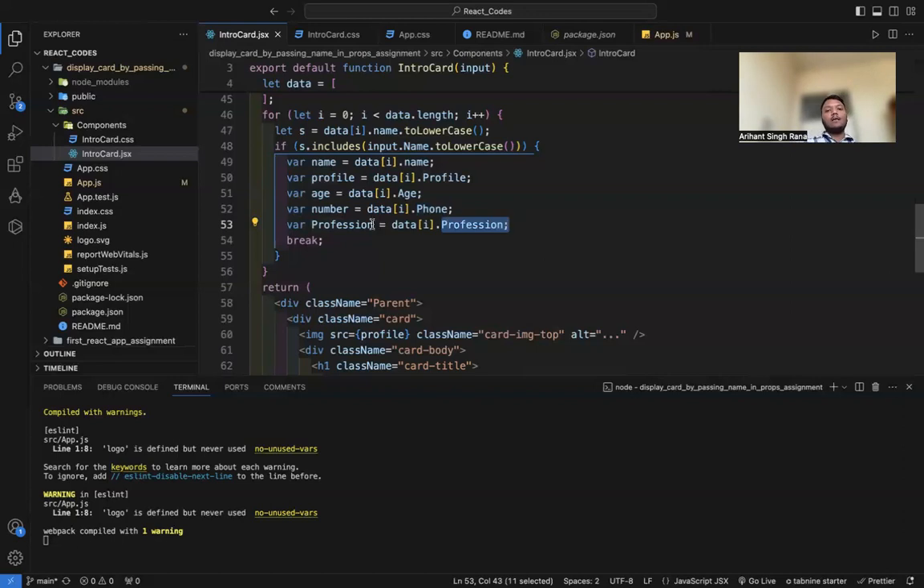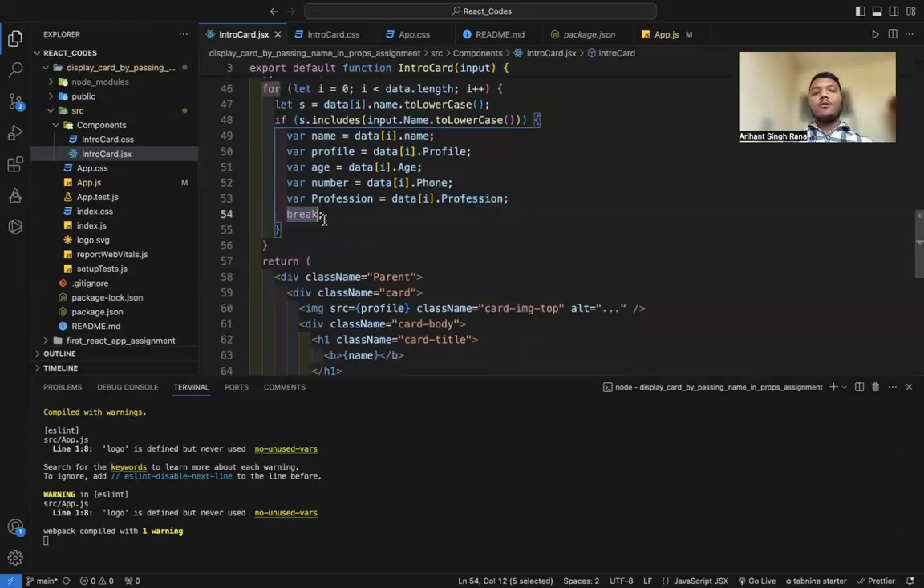That's how I am accessing a particular user's information based on whatever prop is being passed from app.js to the intro card component. After that, I simply break the loop, so the further iterations are not done once my if condition is satisfied.